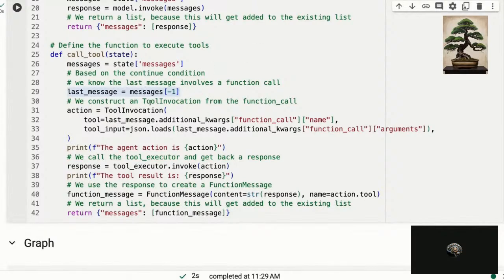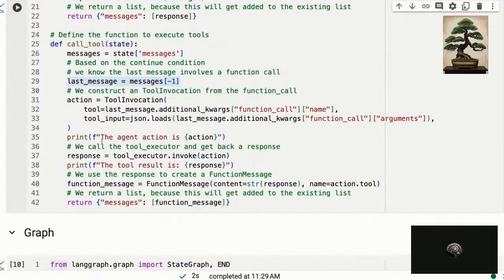So you can see that we get that by just getting last message, looking at function call, getting the name, and then that basically passes back what the tool is. And then same kind of thing for getting the tool input in here. And then here I'm just basically printing out that agent action is that action again, so we can actually see what's going on and the response back, the same as what we did in the previous one. And then we're going to basically use that response to create a function message, which we can then basically assign to the list of messages. So it can be the last message that gets taken off and passed back into the agent again.